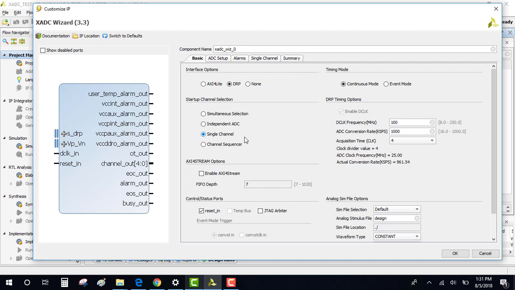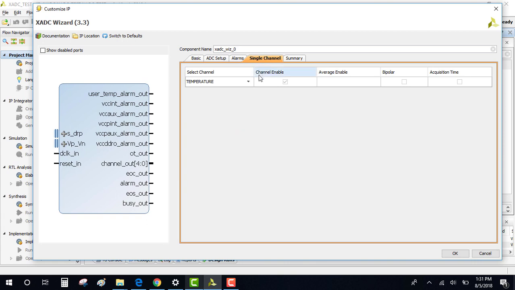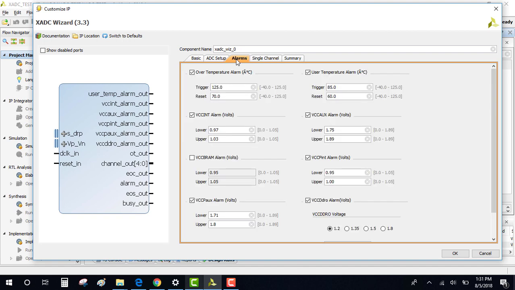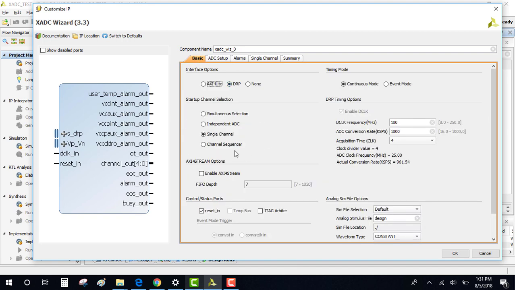Just for your information, if you select this channel and click here, where is that option, the calibration? Well, just for information, we will see that later. In single channel, if you select the calibration channel, then you cannot simulate the design because it doesn't support the simulation file, which we are going to talk about later.